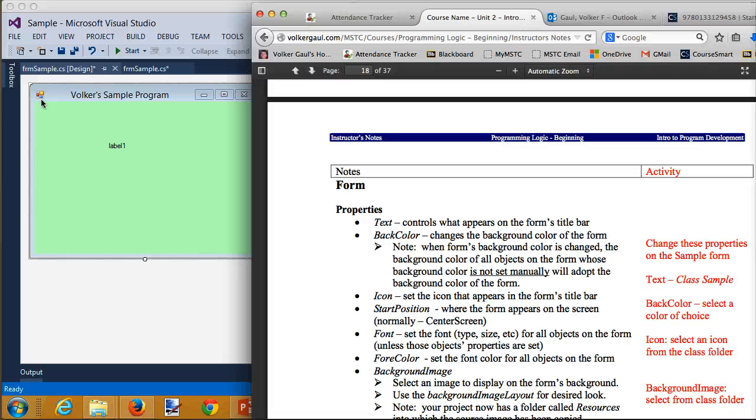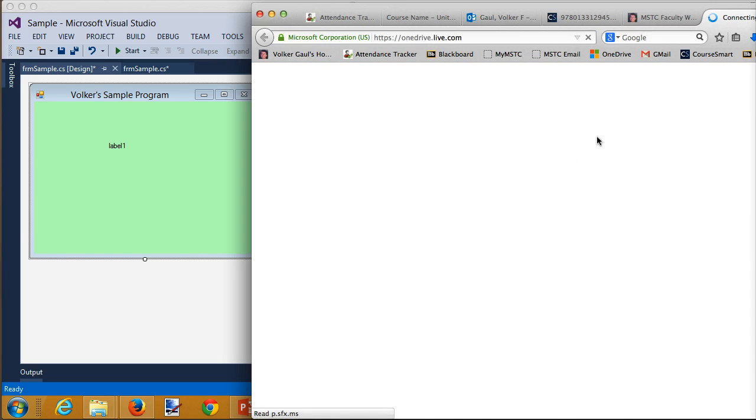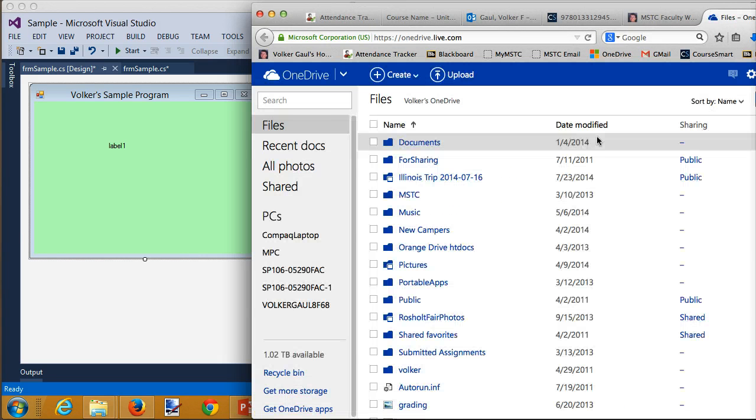I have some for you. Let's go get them. Go to your browser, open up Firefox, go back to OneDrive. So I'm going to my page and then OneDrive. It's the quickest way to get to OneDrive, unless you want to make a bookmark for it.